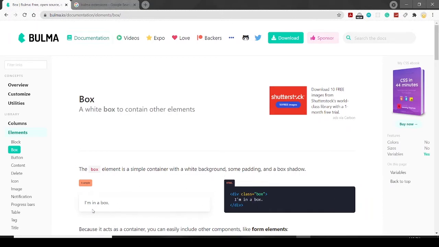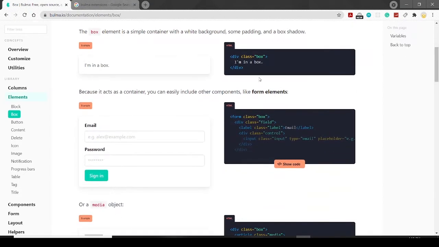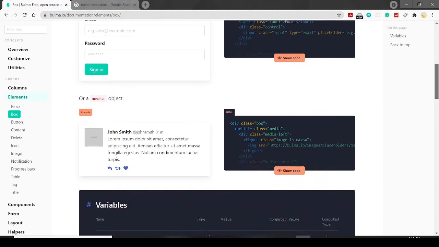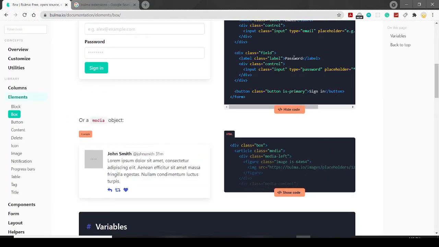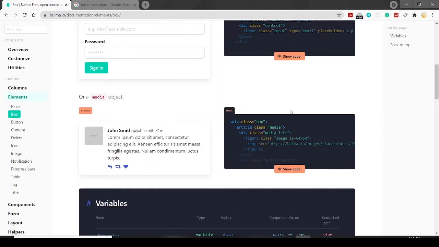You can see this one, there's the shadow and nice padding too. Look at this padding, everything is looking nice. We just need to add a box class. Because it acts as a container, you can easily include other components like form elements. So here is the example. This is the box, and it has the form elements, email and password, plus this sign in or submit button. If you want to see the full code, go and check this one.